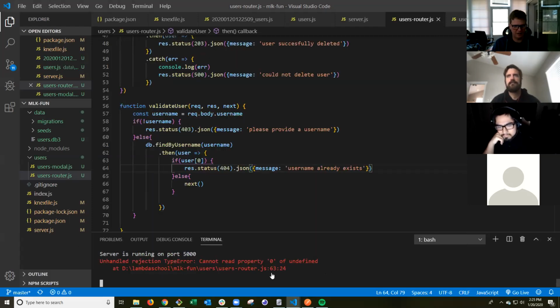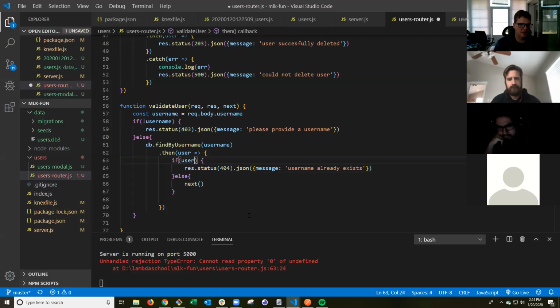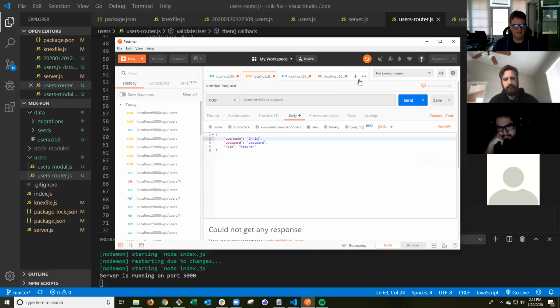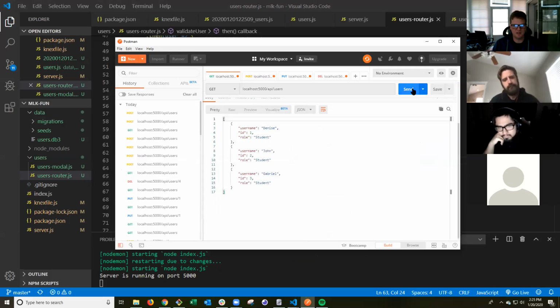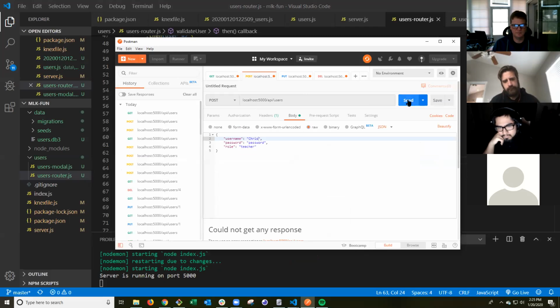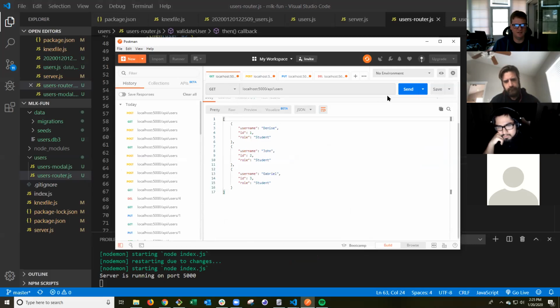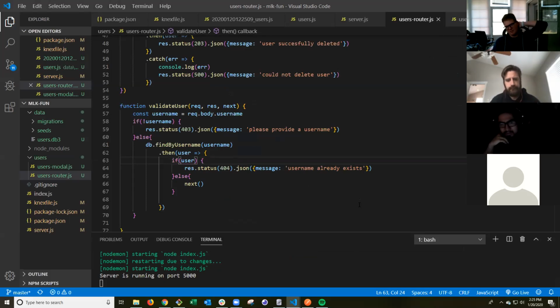Uh-oh. Cannot read property 0 of undefined. Okay, well, maybe it is undefined. Let's try doing it this way. We'll eventually get it to hit. Let's make sure it didn't show up. Okay, it didn't show up. Oh, I think we finally just got it. Maybe we didn't need the array. There it is. So this is the proper logic.